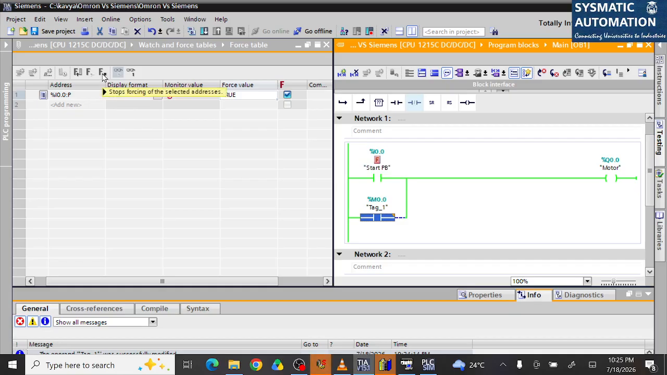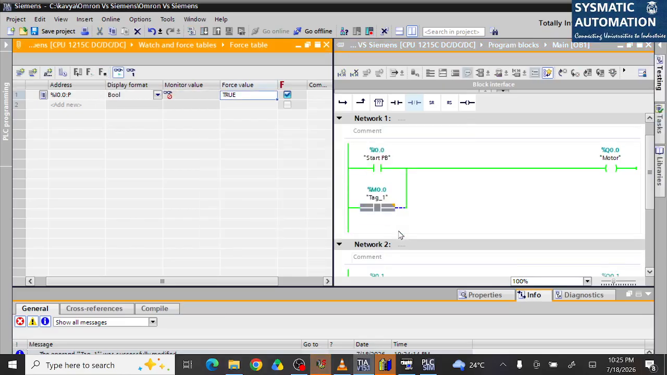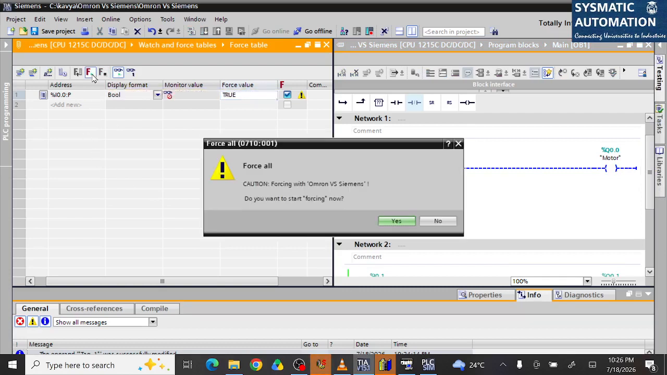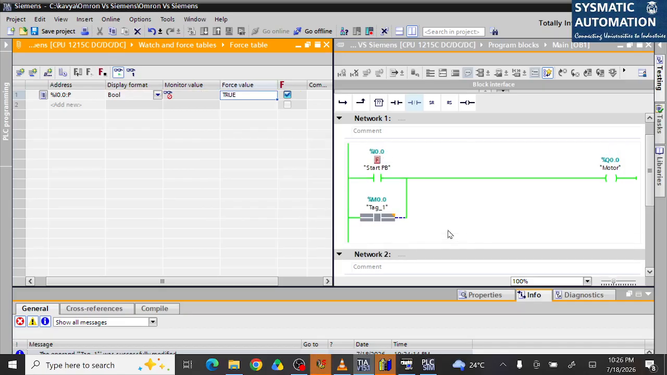If I have to remove the force, I can remove the force from here. Right? Remove the force. Yes, I want to remove the force. The force is gone. I want to put the force. Yes, I want to. The force is on. This is how you do the force.